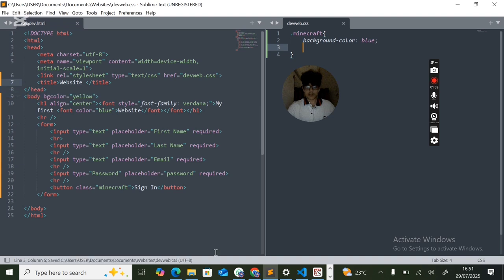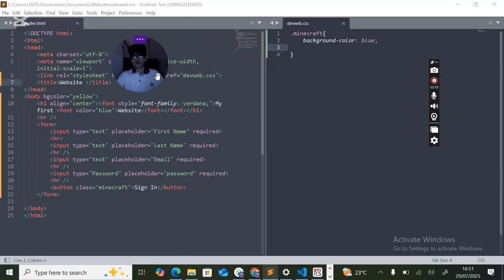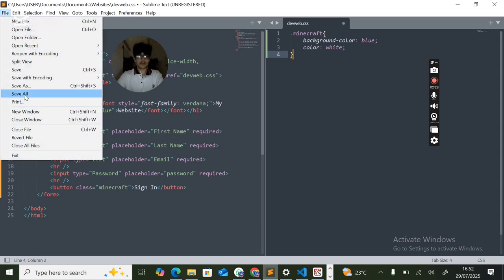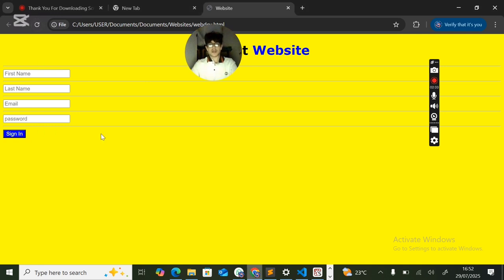Let's click on file, save all, go back to our browser and refresh. As you can see, our button has become blue, but our text, which is sign in, is not really readable. So in order to fix that, we go back to our CSS. We assign our text a color by just typing color. That is it. We can say white to make it pop out more from the button, so it is easily readable. We go back to our website, refresh, and our button is more readable.